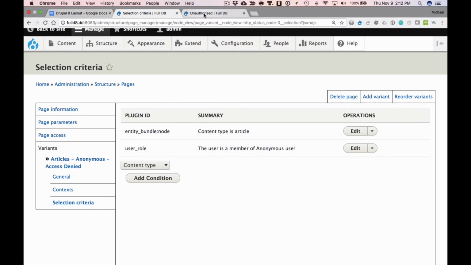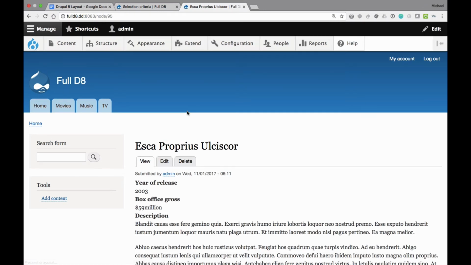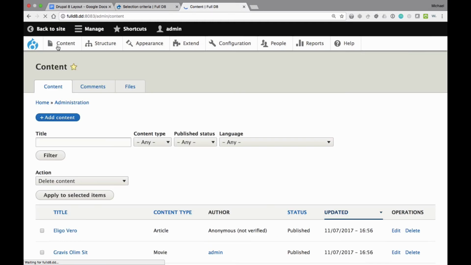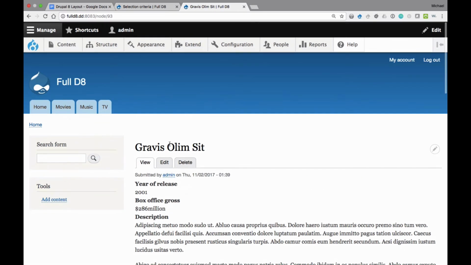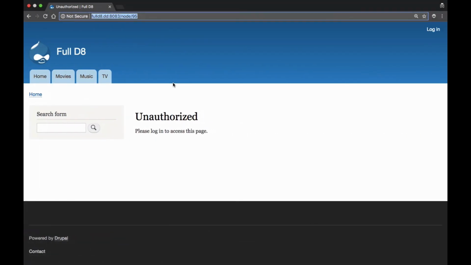Everything looks to be saved. If we come over to our authenticated user, everything should be fine, which it is. If we double check on movies as well, there should be no change here. Very good. I'm going to put this on the clipboard for a second, but let's check an article node here on our anonymous user.